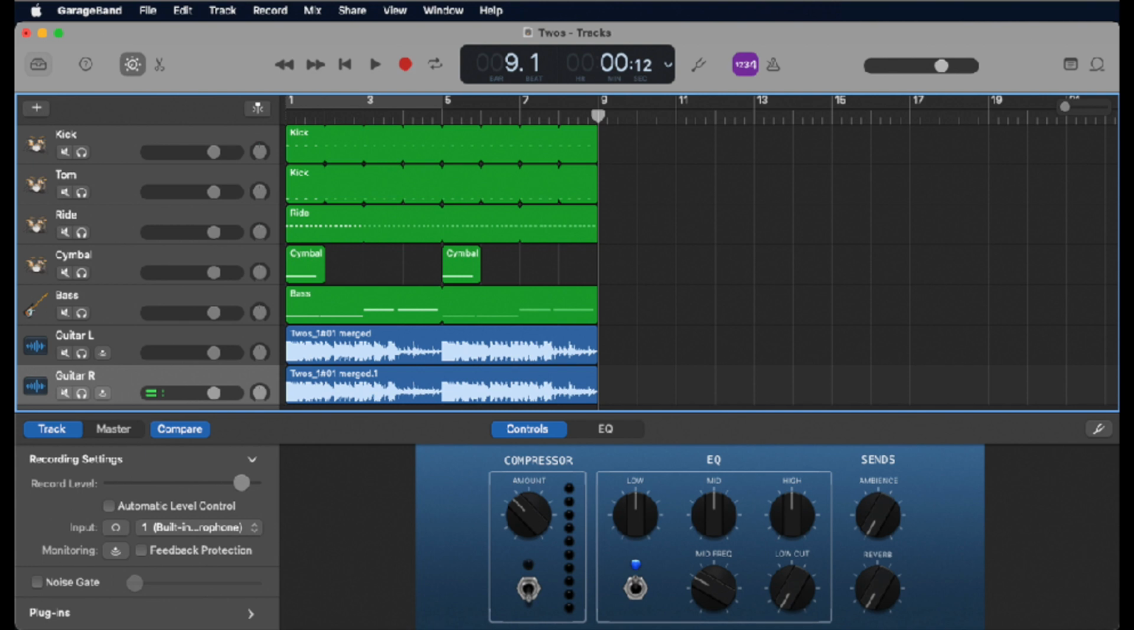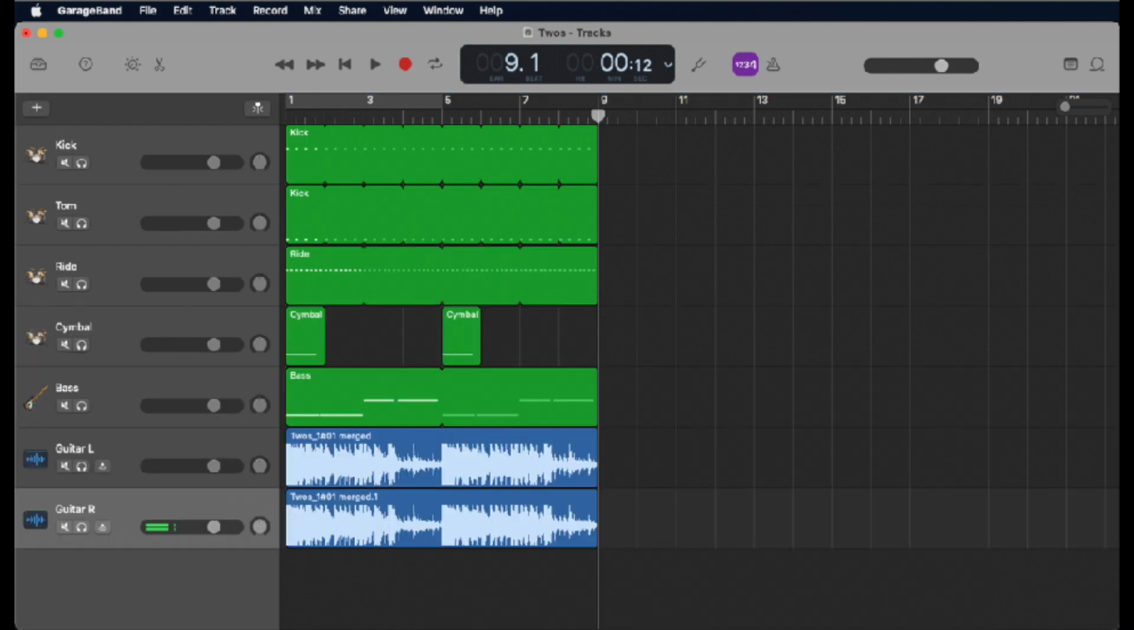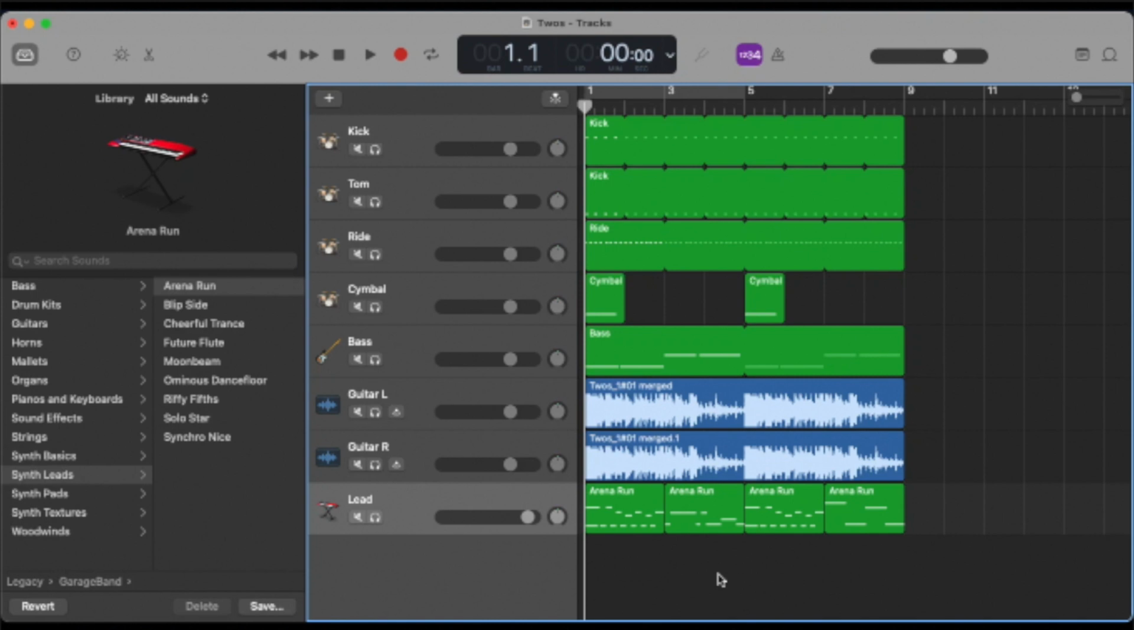And then the smart controls are the default for the audio tracks, and we'll get back to that later, so I'm going to collapse that with the letter B. And now the lead track was recorded using the laptop keyboard, using the instrument synth lead and the setting arena run. Let's listen.